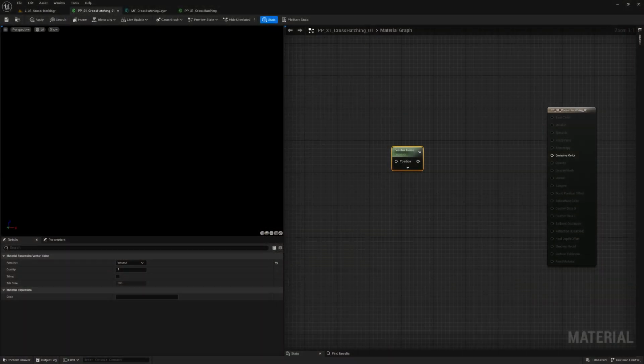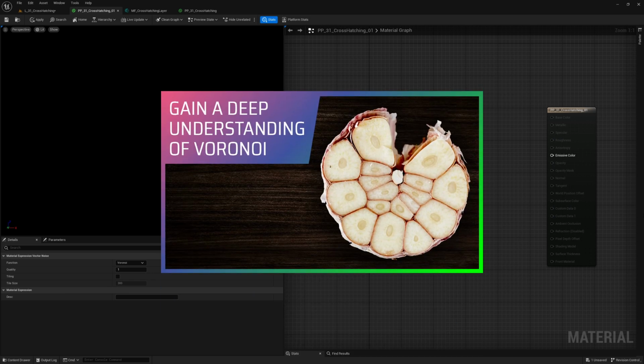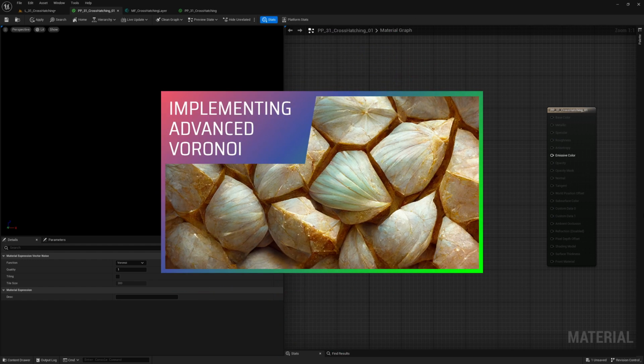For this video, I'll use UE's standard Voronoi implementation. If you want to understand what Voronoi is and how it works, I have a video that walks you through how it is implemented from scratch. And if you actually want to get a better result than mine with this cross-hatching post-process, you can take it a step further and implement a more advanced Voronoi.